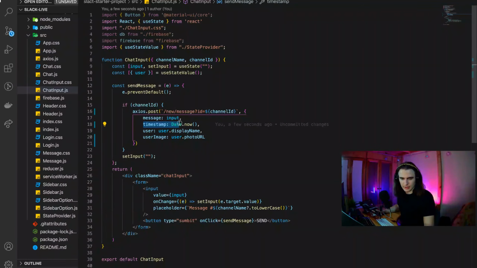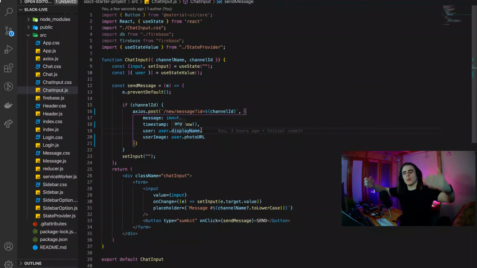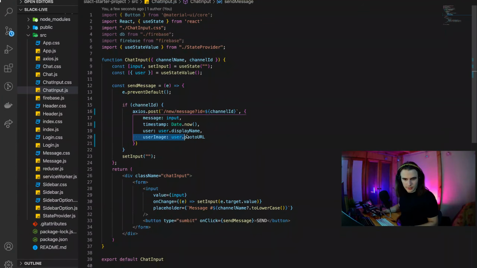We will say the timestamp is going to be Date.now, which is super simple. And we also have the user, which will be user.displayName, which we are grabbing from the React Context API. Guys, if you don't know what this React Context API is, I highly recommend going back and watching Sonny's video on this Slack clone. He does an awesome job explaining it. I'm not going to go into that because that would be too much.